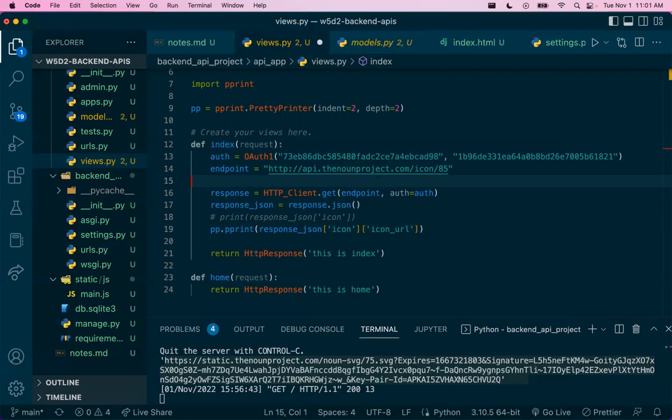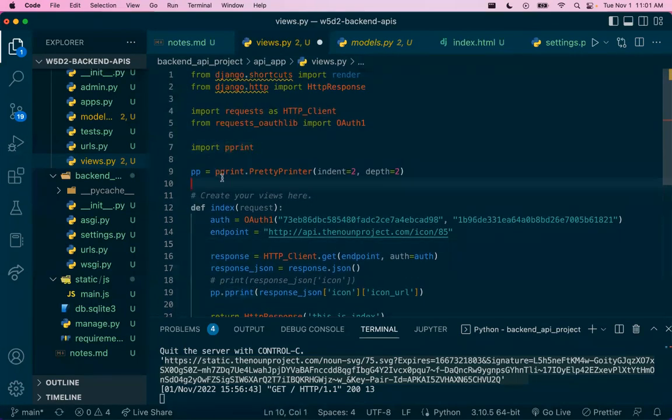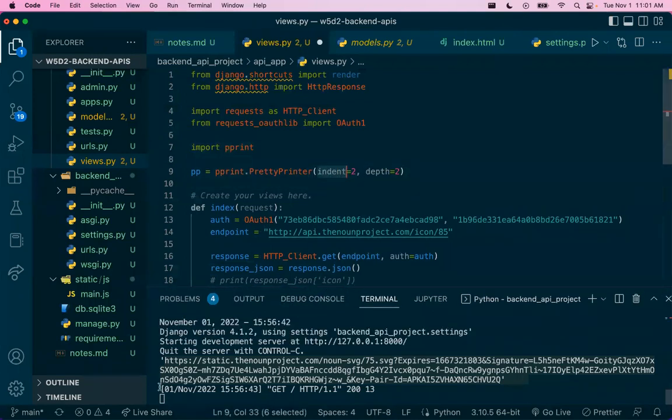Oh, I was gonna ask, I don't know if I missed it, but where you set the pretty print variable, what exactly does the indent and the depth do? So indent is what it will show us here. You know how JSON data or object data is a lot of times leveled, so they're layered. There's one layer and then there's another layer within that.